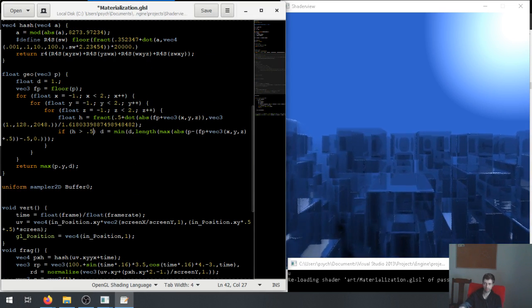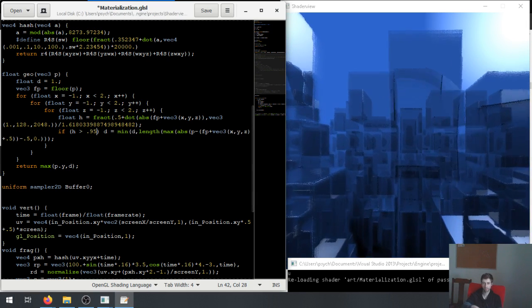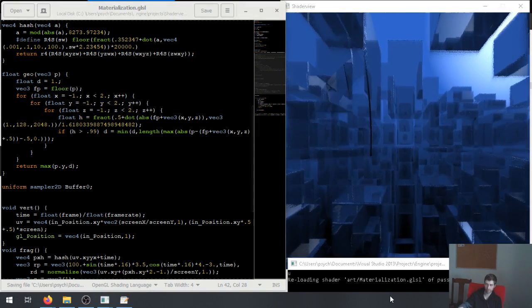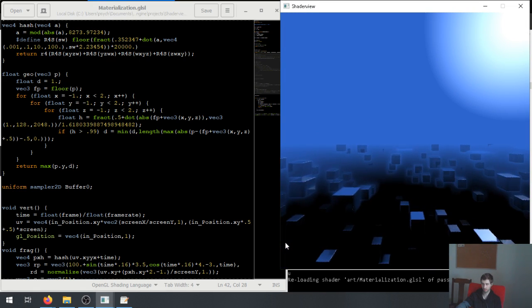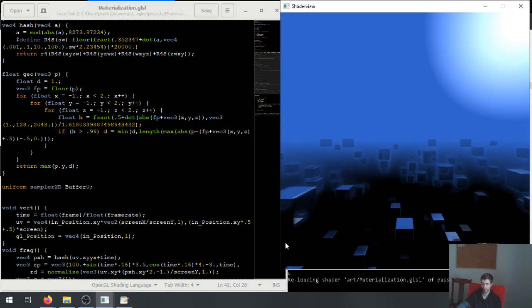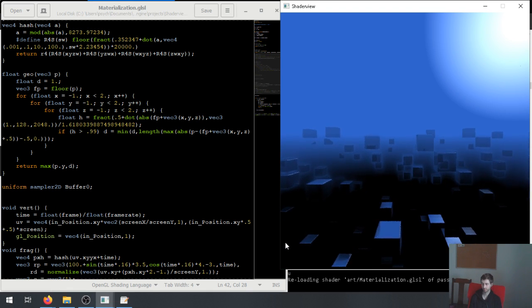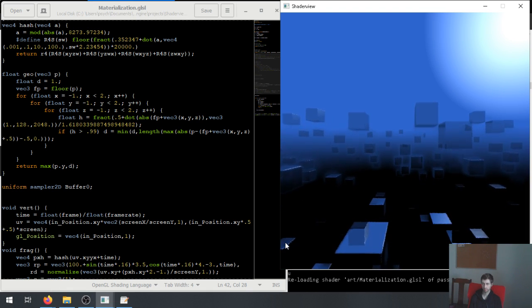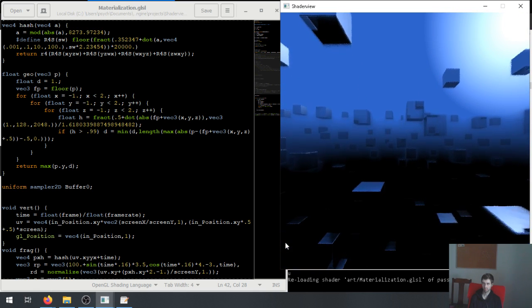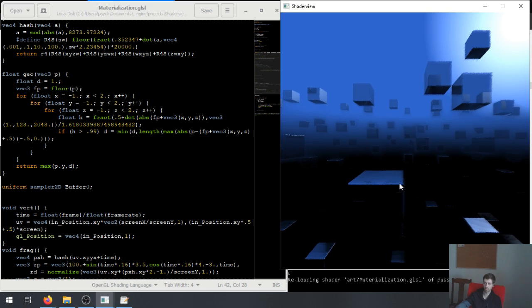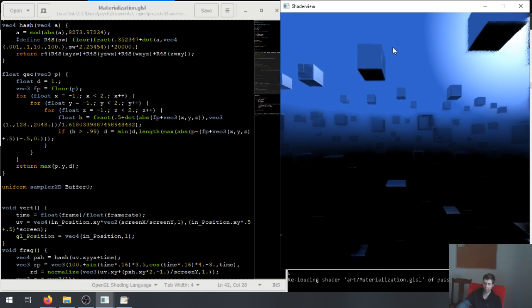Alright, let's try it with fewer and more blocks. This with really sparse, very few blocks. That still looks cool. You can see the blocks reflecting in the other blocks.